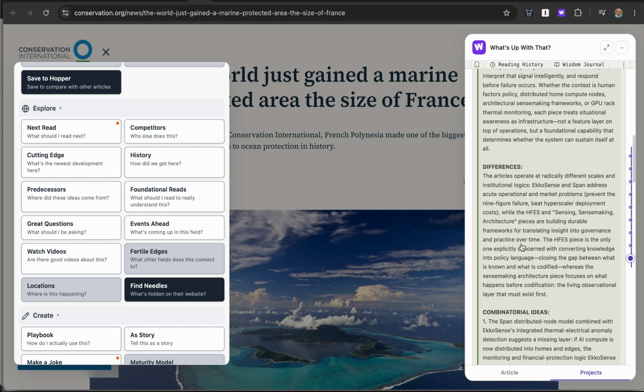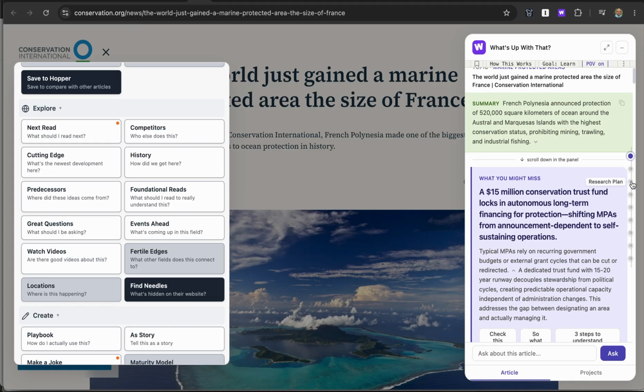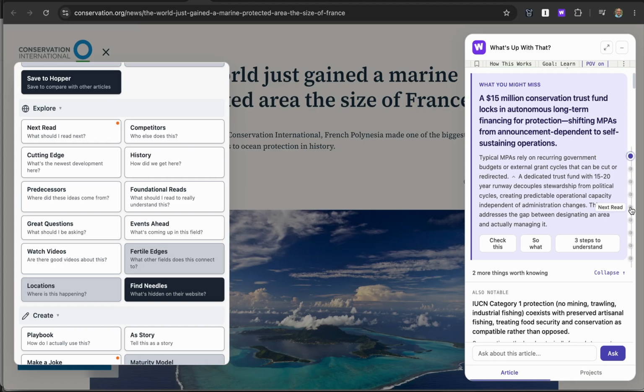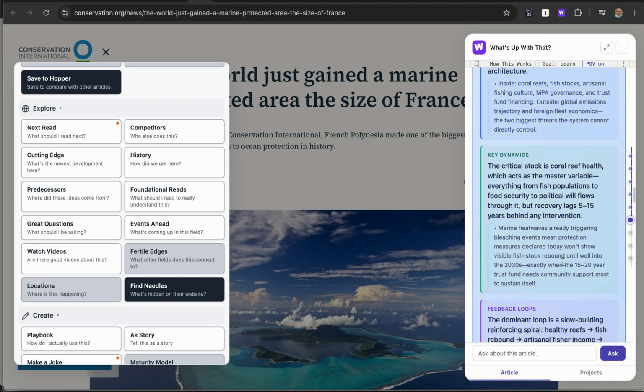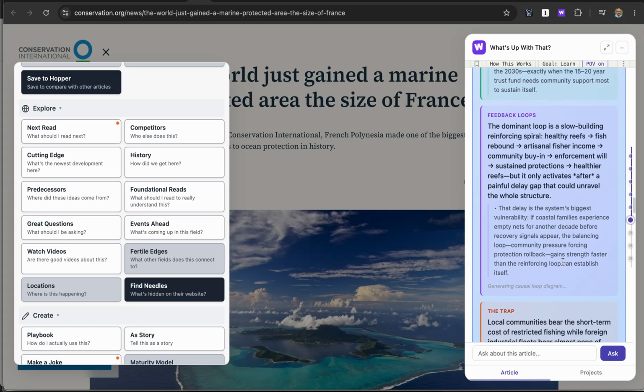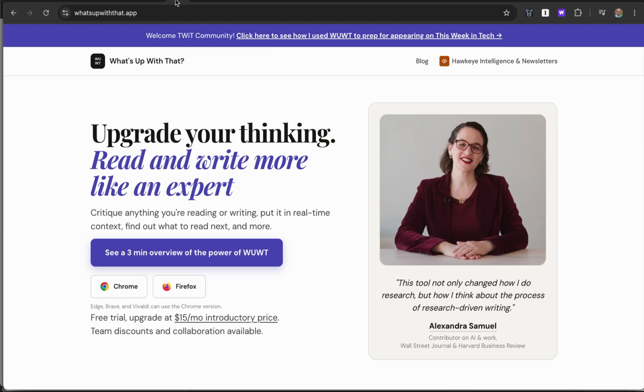Believe it or not, there's even more that you can do, but that's a pretty good start at a look at What's Up With That and the various ways that it helps you upgrade your thinking to read and write more like an expert.